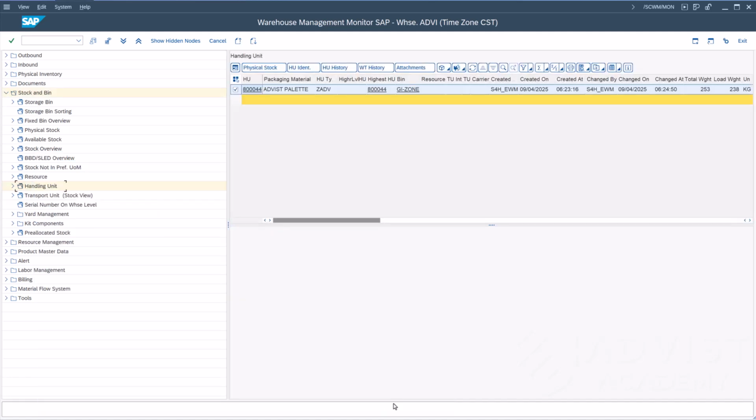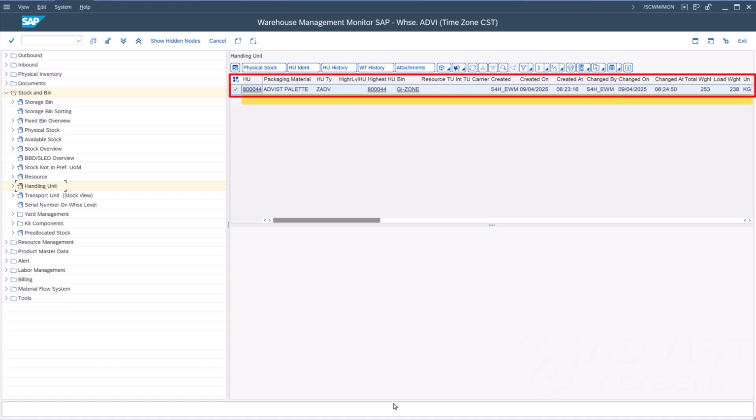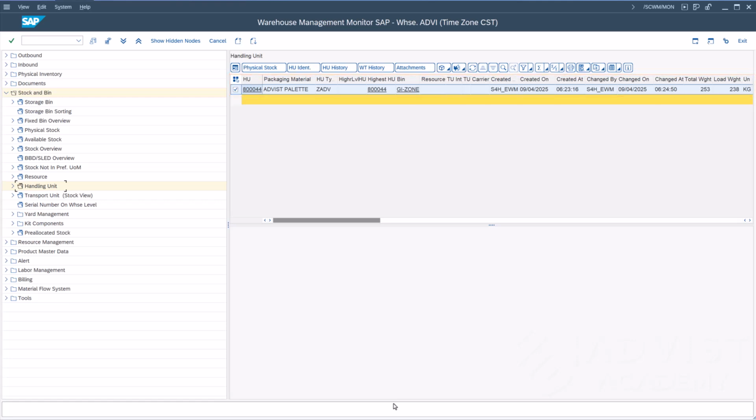This includes information such as the packaging material used, the handling unit type, the associated storage bin, and the creation date. These data points make it possible to uniquely identify the handling unit in the system and check its current status. Additionally, all underlined objects are direct links leading to the detailed view of the respective object. The next step is to switch to the detailed view in the lower section of the screen.